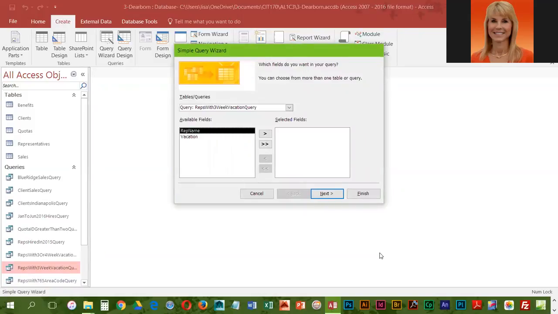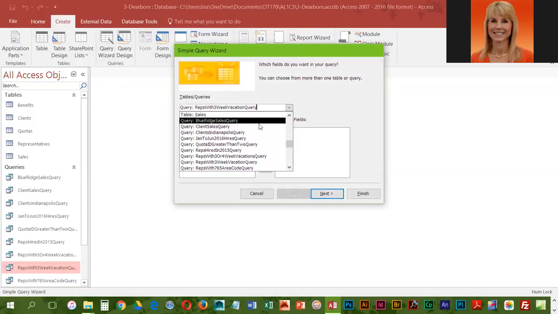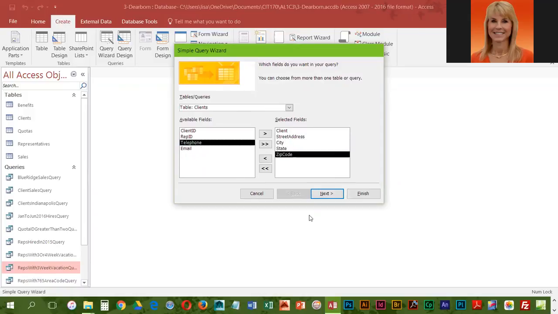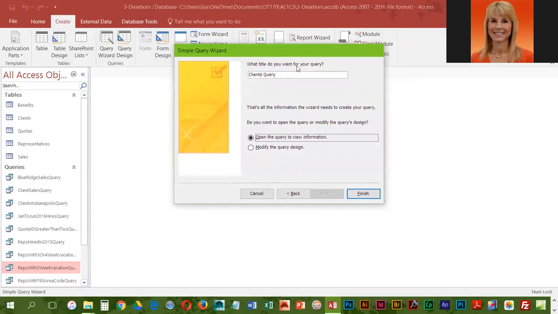And for this one, we want clients in Muncie. And so what we need is our client table. And what we want over under selected is the client, street address, city, state, and zip code. I'm going to go ahead and click on next. And for the name, we want clients Muncie query.